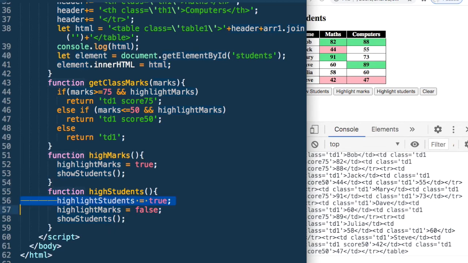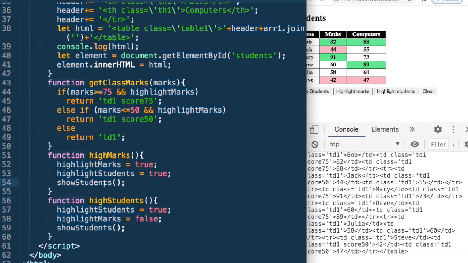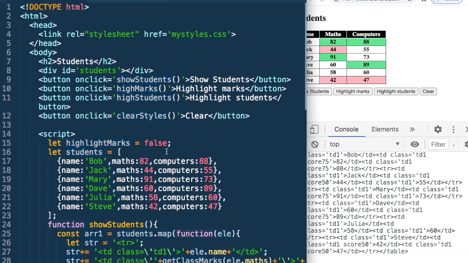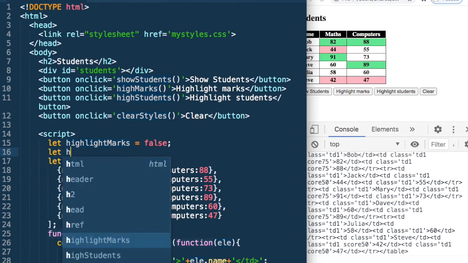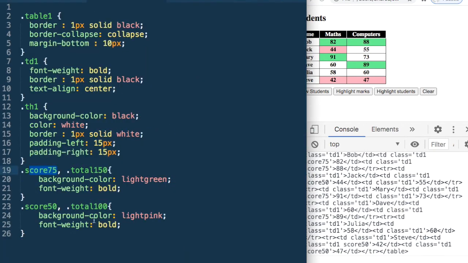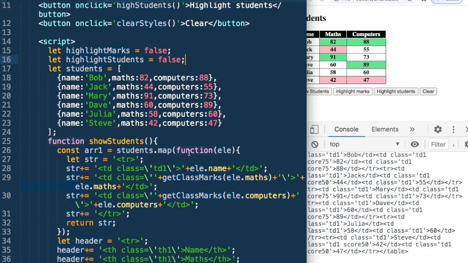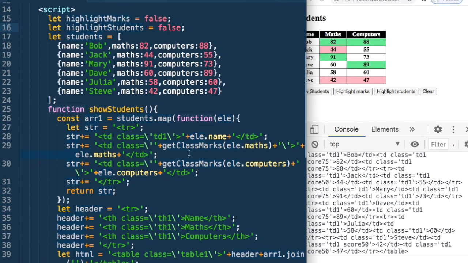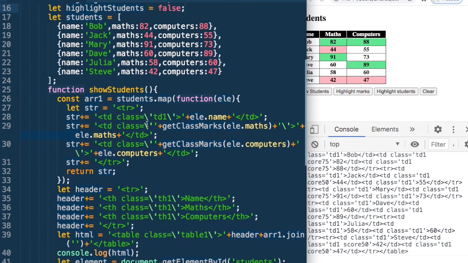And similarly, when the marks are being highlighted, I will just make highlightStudents false. And let's declare that variable. So I would have let highlightStudents, and it is initially false. Now in my CSS, I have total150 and total100. These are the styles we want to apply for greater than or equal to 150 and less than or equal to 100. Now where should these styles be applied? These styles will be applied on the row.